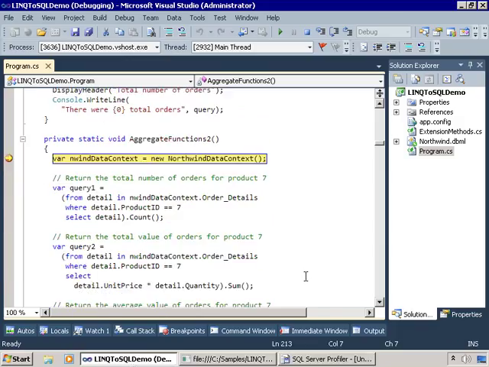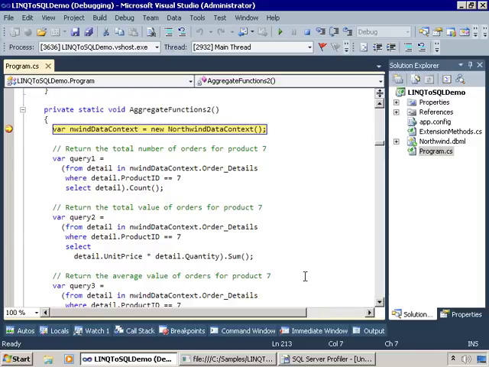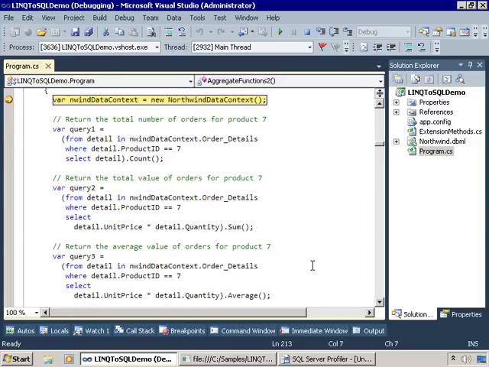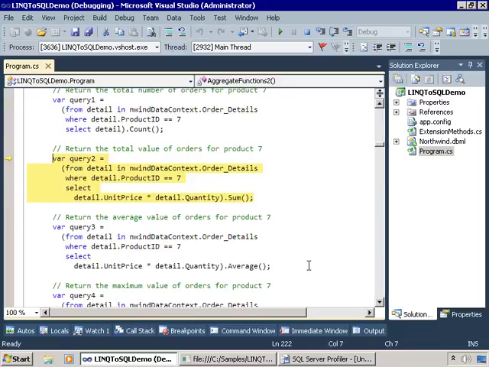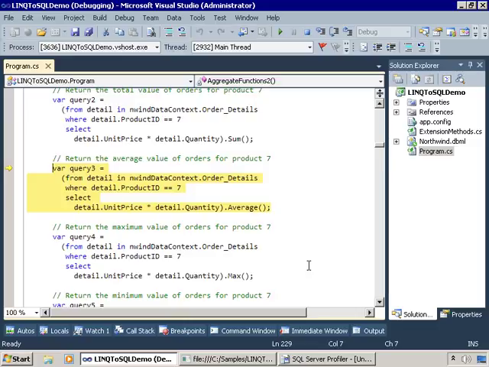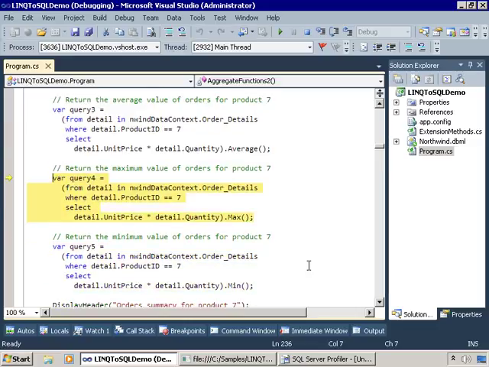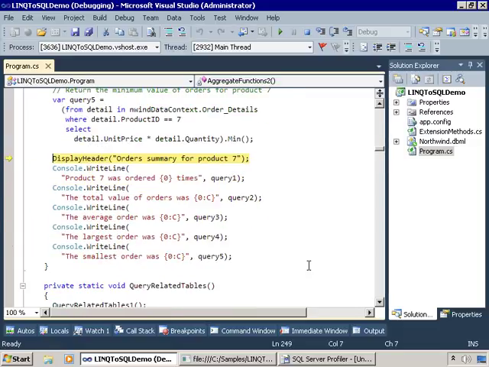Okay, in our next example, I want to get some information on product 7. I want to know the number of orders, the total value of orders, the average value of orders, the highest valued order, and the lowest valued order. So my first query is to bring back a count from the order details table where the product ID is 7. Then I'm going to bring back the total value. So from the details table, I'm going to bring back unit price times quantity for each row where the product ID is 7, and then I'm going to sum that. In the next query, I'm going to average unit price times quantity. Then I'm going to bring back the max and the min, and then display this summary information.